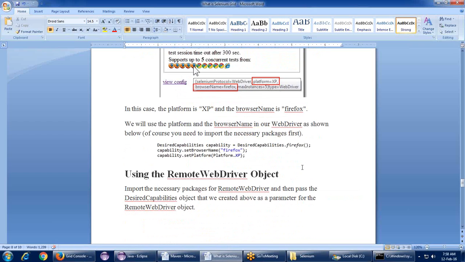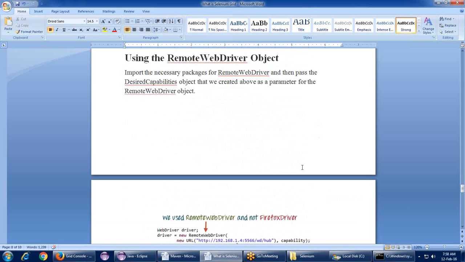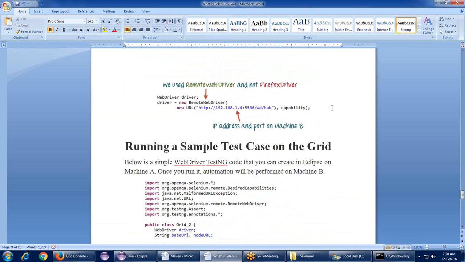And once it's done, I need to create an object of my class RemoteWebDriver. So this is how I will create the object of my class RemoteWebDriver, where in the URL I need to pass the hub URL with the capability.